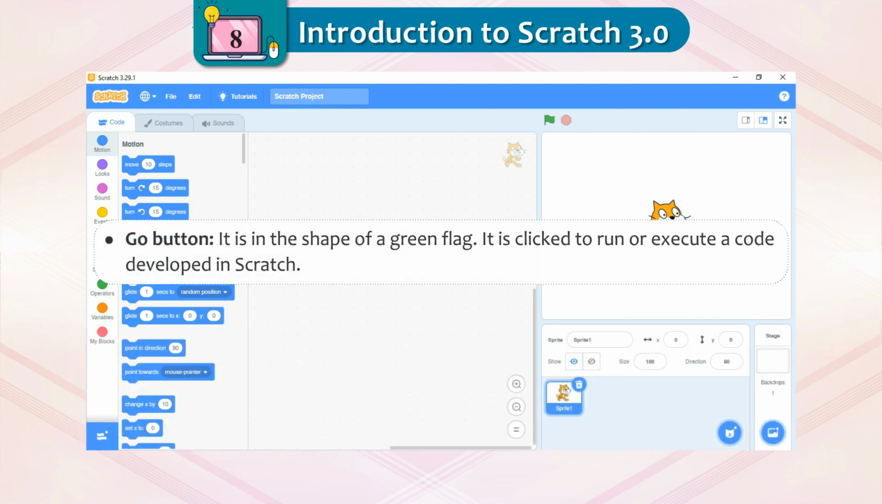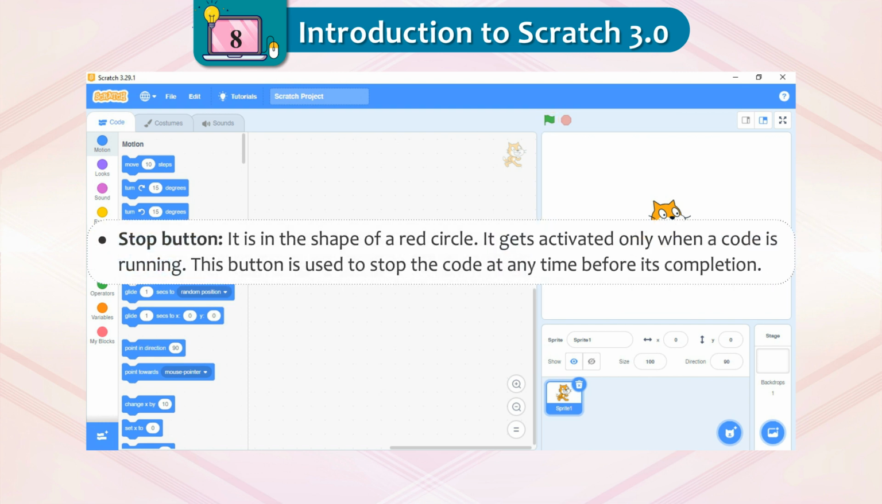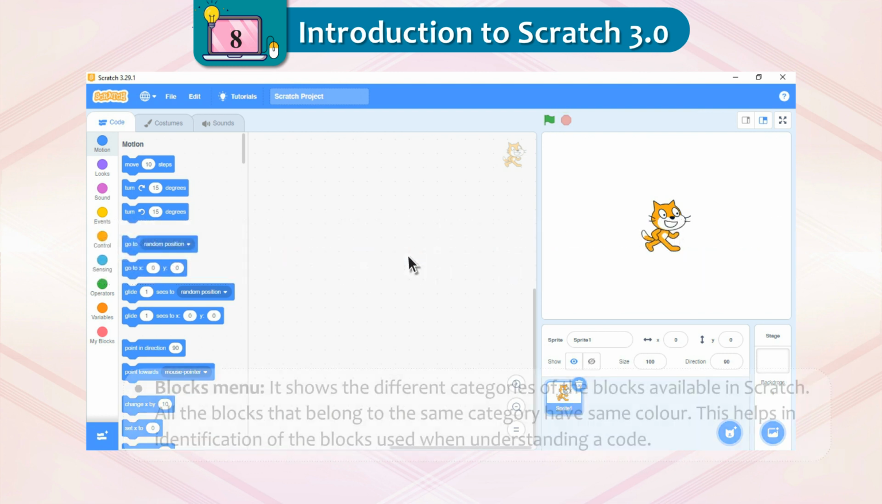Go button. It is in the shape of a green flag. It is clicked to run or execute a code developed in Scratch. Stop button. It is in the shape of a red circle. It gets activated only when a code is running. This button is used to stop the code at any time before its completion.